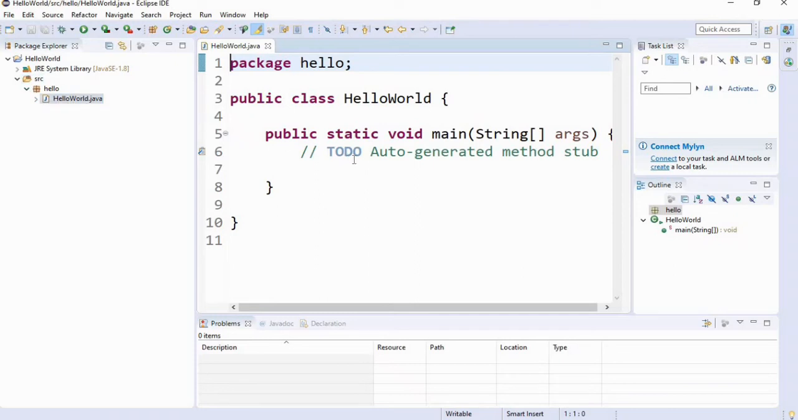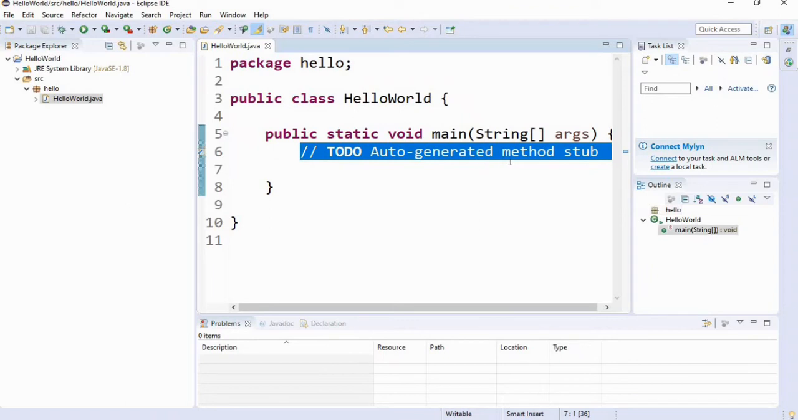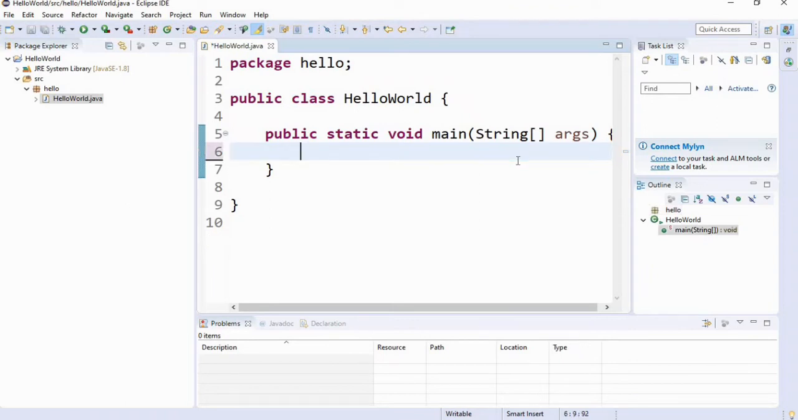Because we generated this public static void main, that is why we have this method auto generated. Now let me take you quickly through this Hello World application program. I know after watching this video you will have the confidence to do this code for yourself. As a beginner, you might be able to run your first Hello World application program all by yourself.